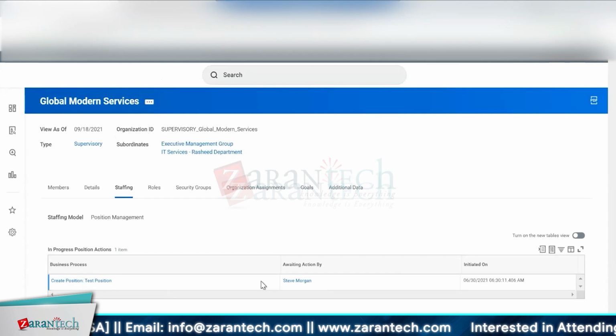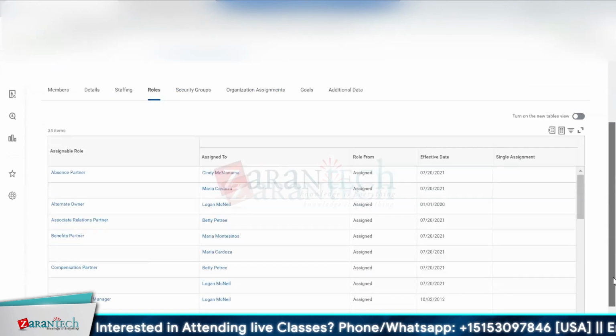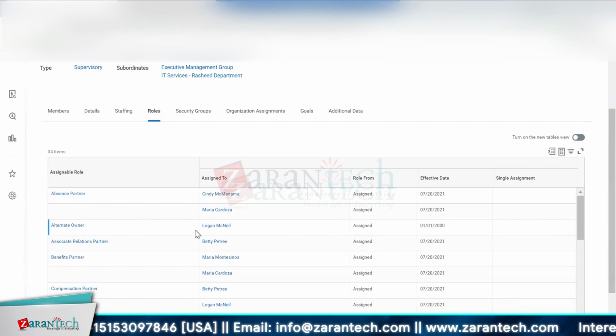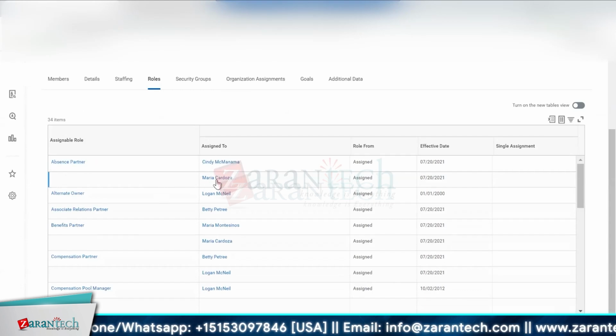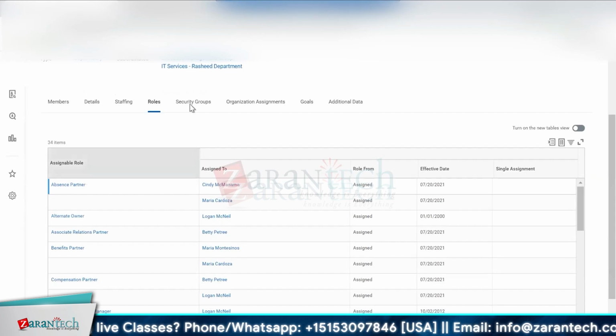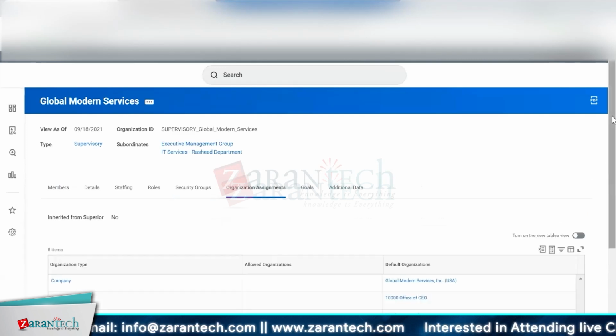Staffing, this is just the position roles. These roles, and I'll talk a little bit more about this in a bit, can either be assigned or inherited. So at this supervisory org, these were all assigned. For who the absence partner should be, you say, okay, this absence partner should be these two folks, and who is the benefits partner. So all this has been assigned to specific people that are going to take that role or job function. Security groups we'll be diving into much later on, so I'll talk about that later.